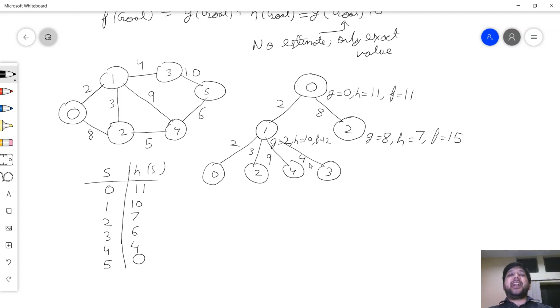And imagine, for obvious reasons, I am doing a graph search. I'm not doing a tree search. So if something is repeated, I will point that out and I will terminate the repeated state. So 0 is already in closed, so I'll terminate it.